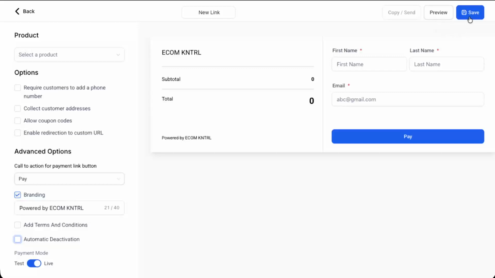Once everything looks good and you're happy with your configuration, click on Save. Confirm again by clicking Save to finalize your payment link. Your new link is now ready to share with customers, embed in emails, or add to your funnels and pages inside GoHighLevel.